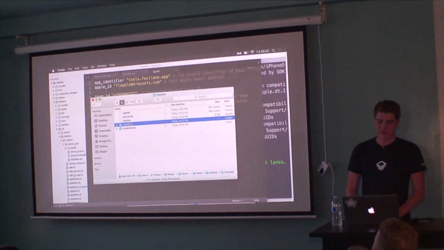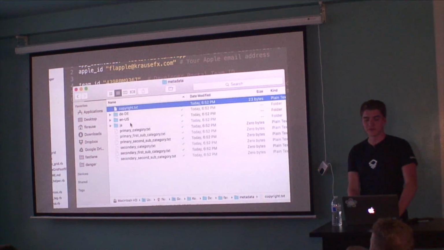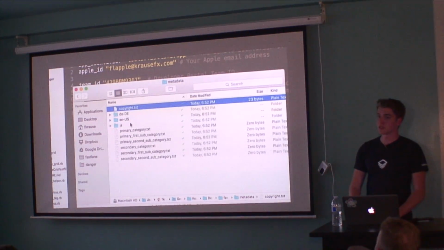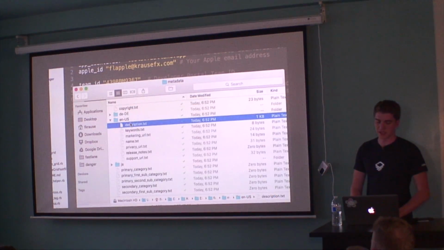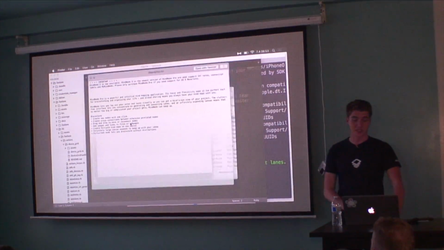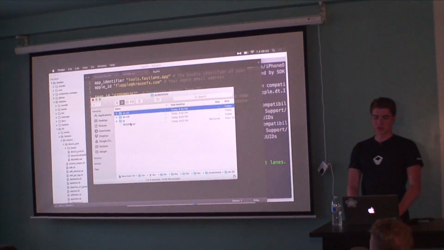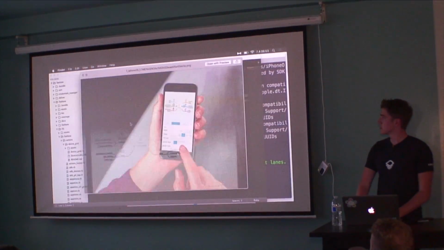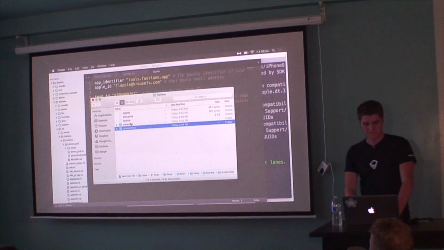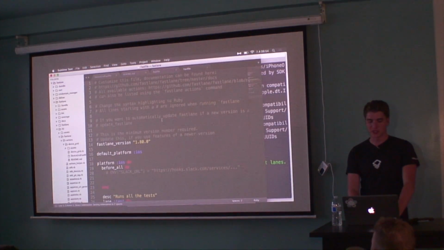Next up, we have a metadata folder. Now we can even zoom in. A metadata folder. So this is the folder that contains all the App Store metadata from iTunes Connect. So you can actually read the description right here and you can add this to Git. Next up, there's a screenshots folder which contains all the screenshots. And we have the Fastfile. And as you know, the Fastfile is the file that actually does the deployment.